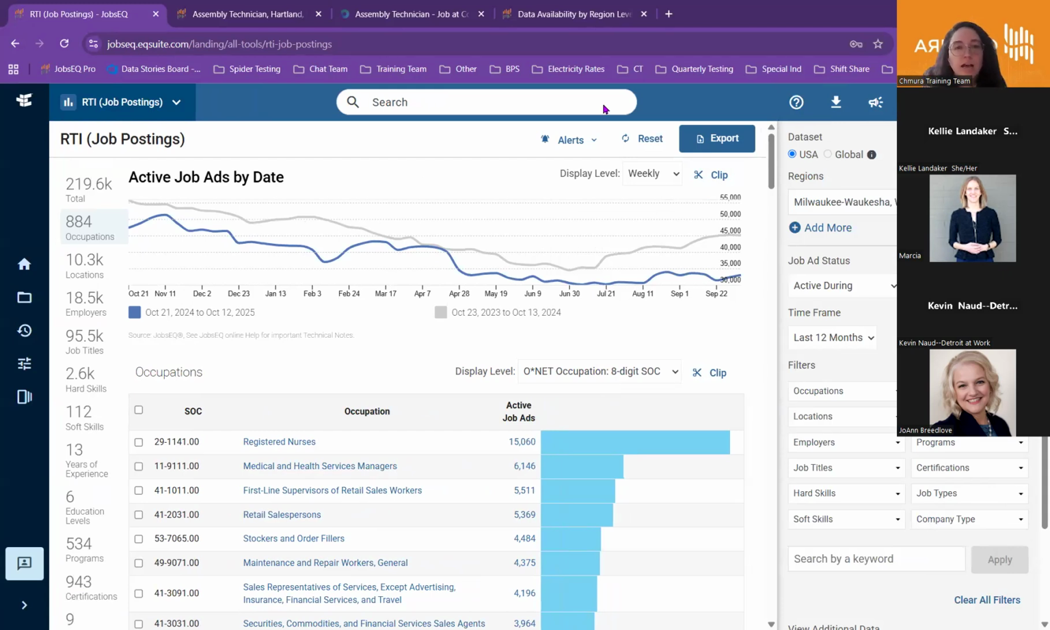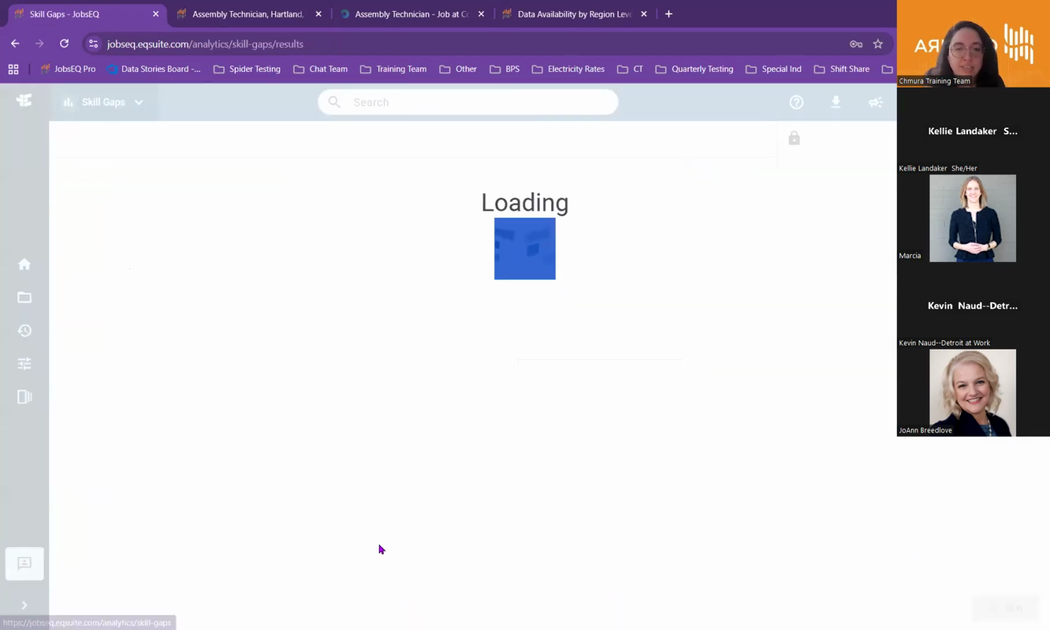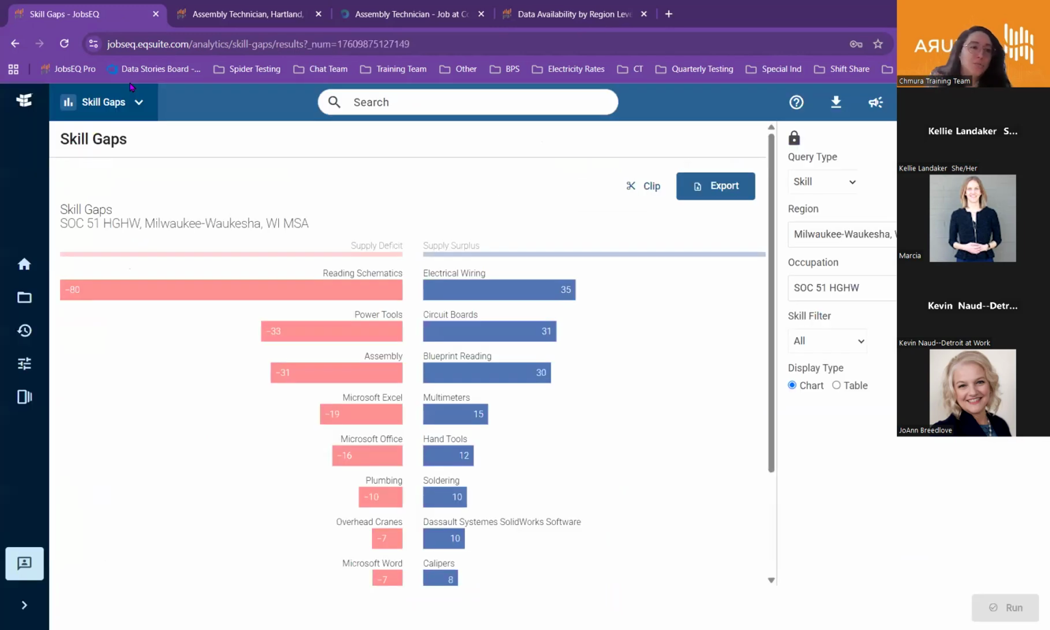Alrighty. So following RTI here, we are going to take a look at skills gap. Skills gap is pulling data from RTI as well as our resume forensics tool, and utilizing those to show potential supply deficits or surpluses within the region. So here we are looking at our Milwaukee MSA. And then I'm going to take a look at all of our production occupations, and I'm going to go ahead and hit run.